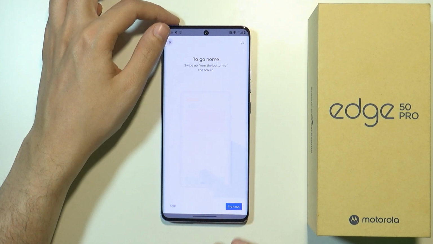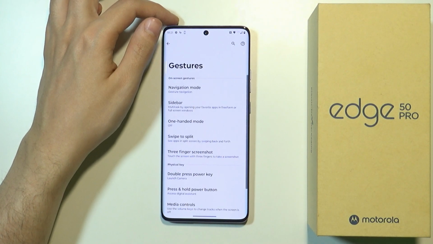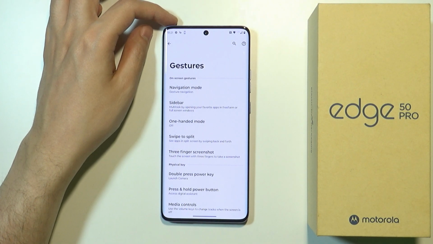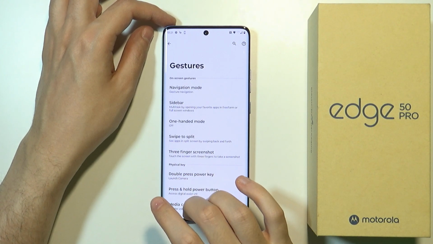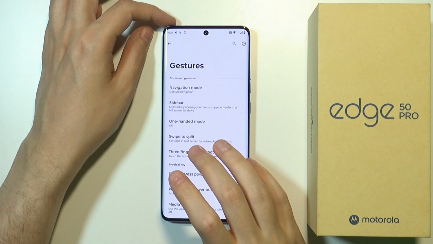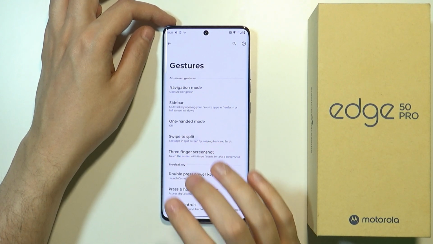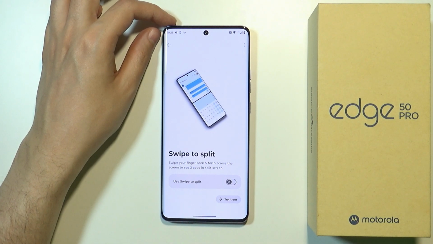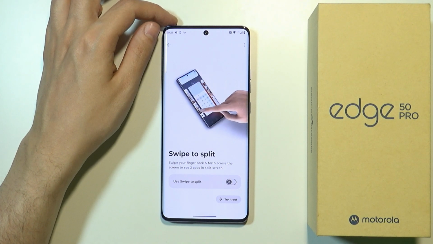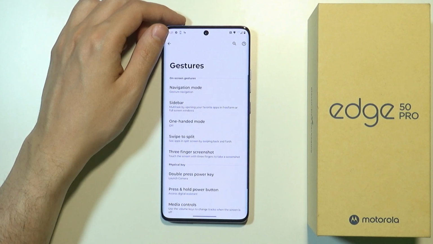And then after that, if we go back, then we will also find a bit more options that might be useful for you and which are all related to gestures. For instance, we have the swipe to split, which allows you to split the screen by swiping your finger back and forth across the screen to use two apps at the same time.